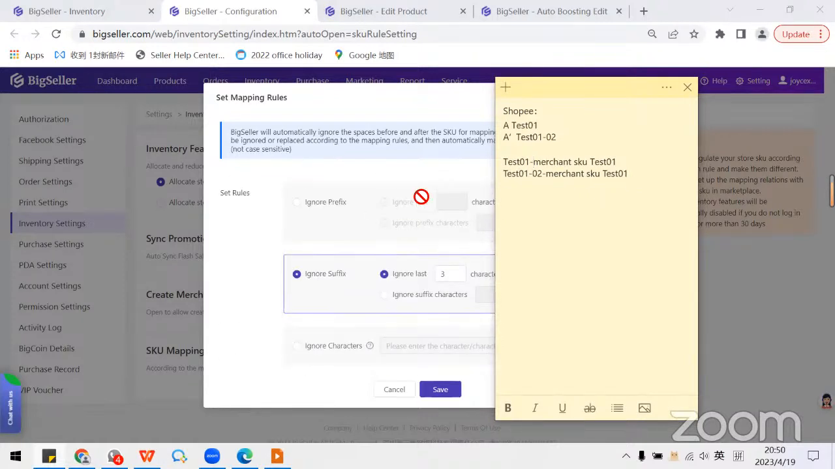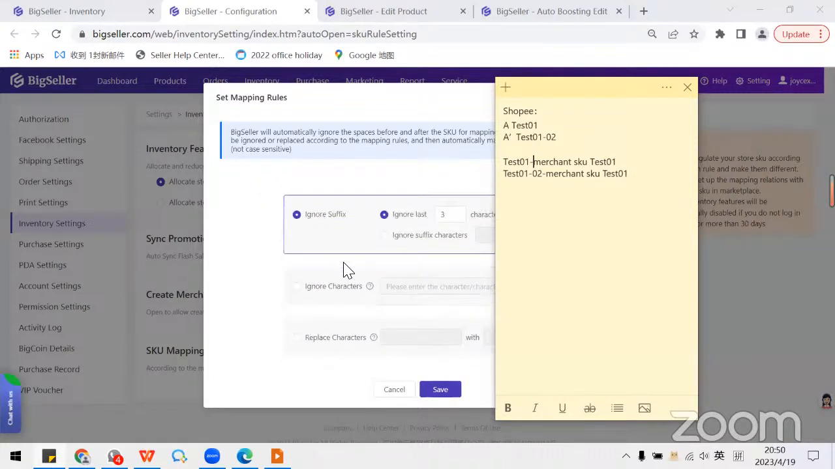Here, the mapping rule is for this case. You have the same product listed multiple times in one shop. You can set to ignore maybe prefix, suffix, or characters, or just replace the characters, and then auto map them together. If you don't have this case, you don't have the same product selling on the same shop, you don't need this one. You can just follow the previous 4 steps to generate merchant SKU.